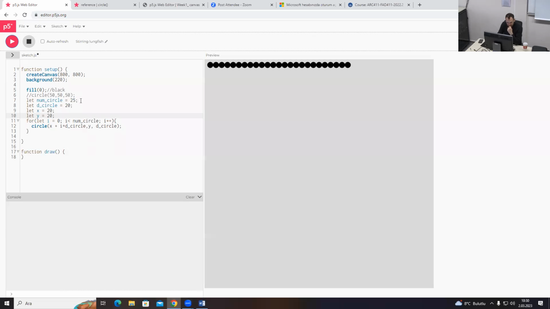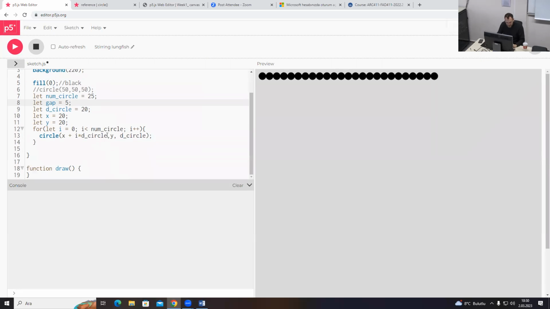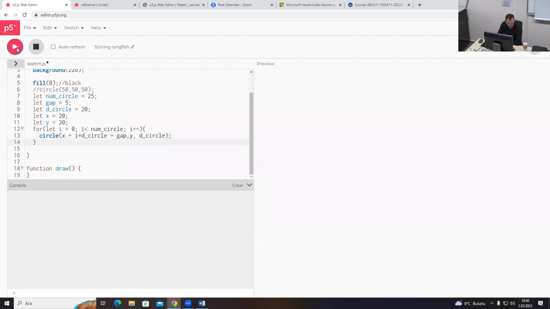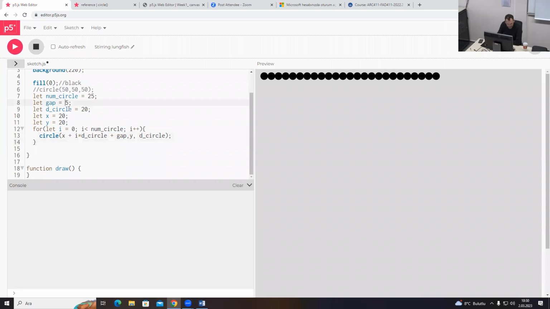How do I specify a gap? So let's say let gap equals 5. Well, basically, if this is constant, then I can simply add it here. Let's see, when it's 0, 0, let gap equals 5. X, this should be okay, but let's try it again. Maybe 5 is too small. Let's do 55. Oh no, how do we add the gap? Let's think about that.